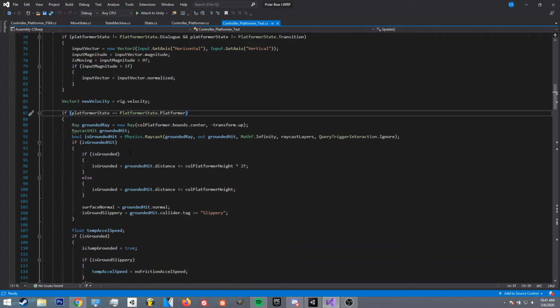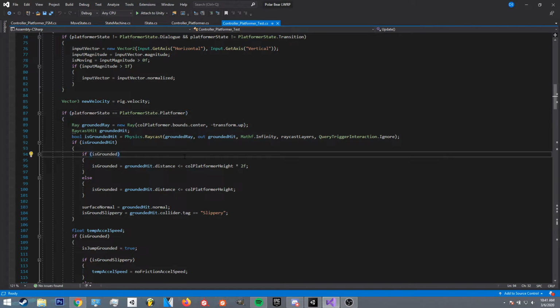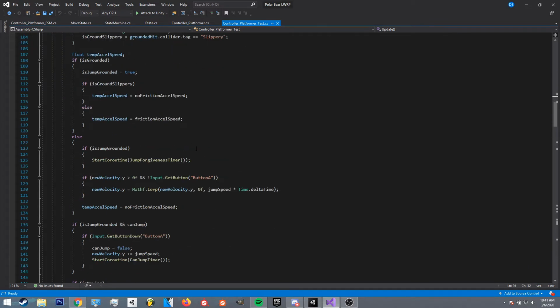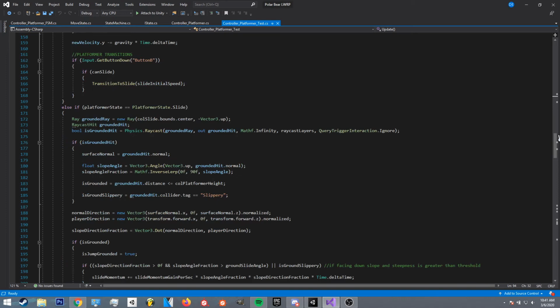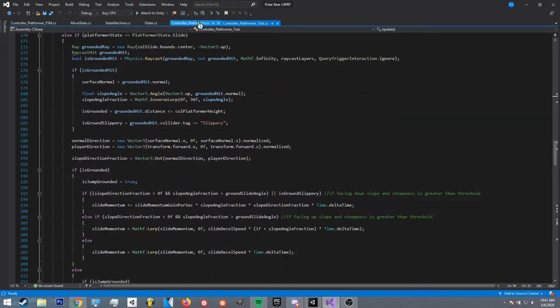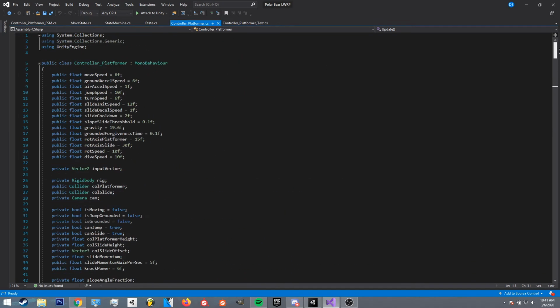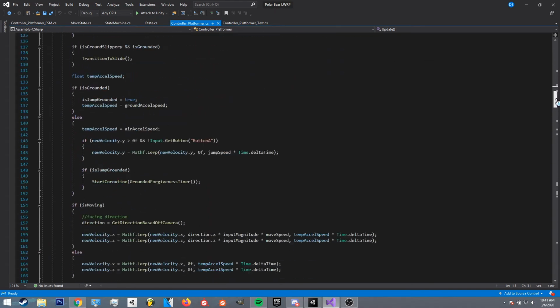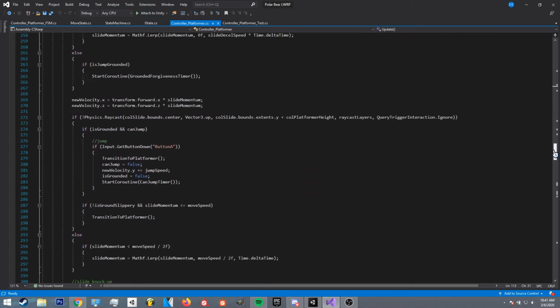And this works pretty good if you have a small character script with only a few states and not much happening within the script. But as you can see with my original one here, it gets pretty beefy.